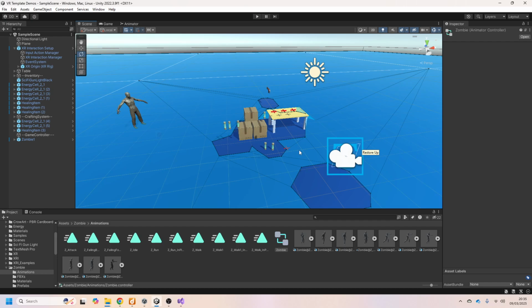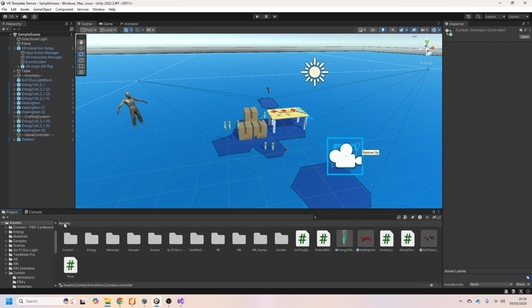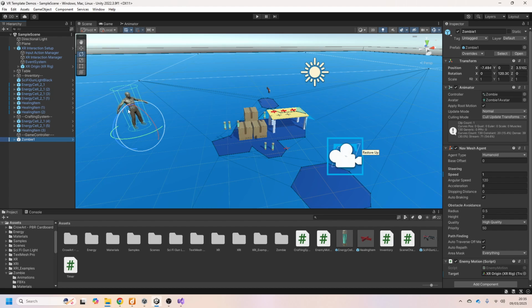Just to highlight what I've currently got on the scene, I've got an enemy which is called Zombie 1. This has a NavMesh agent and an enemy motion script that moves towards the target. Go watch my tutorial about intro to AI navigation, basics of path planning, if you haven't already watched that, about how to get enemies to move around if that's important for your game.